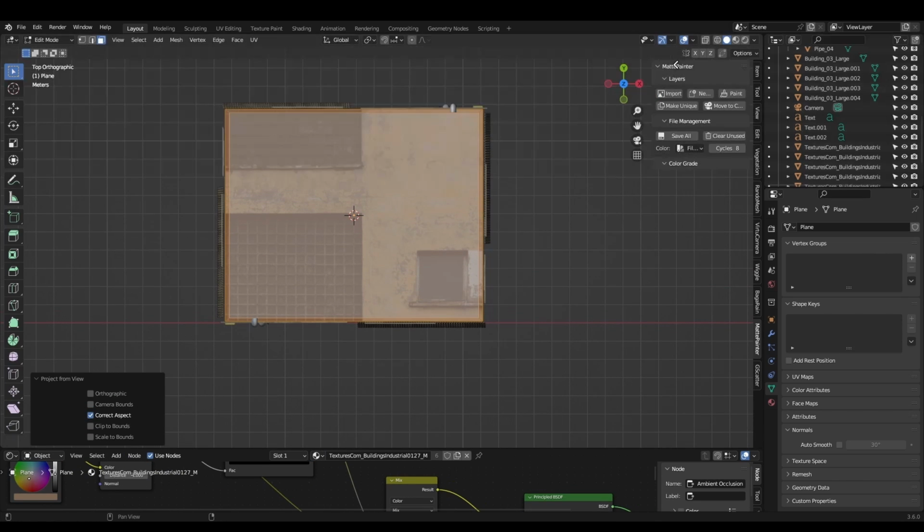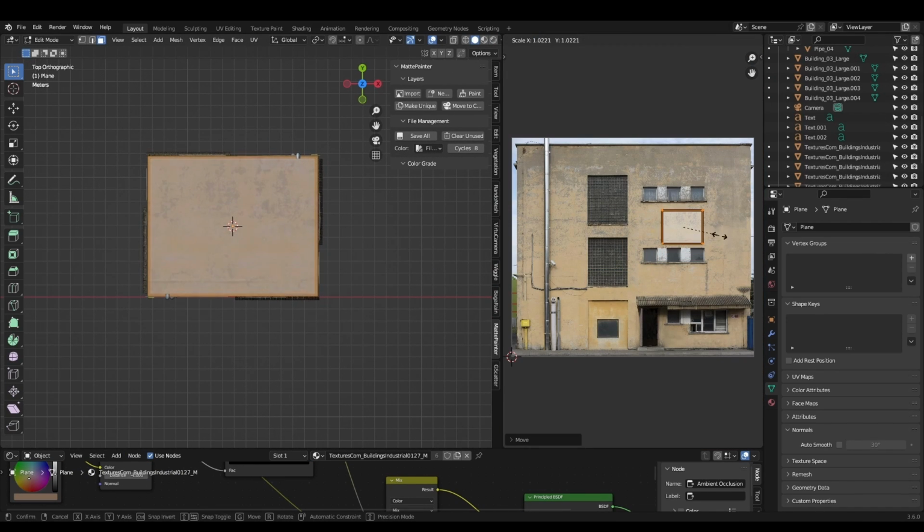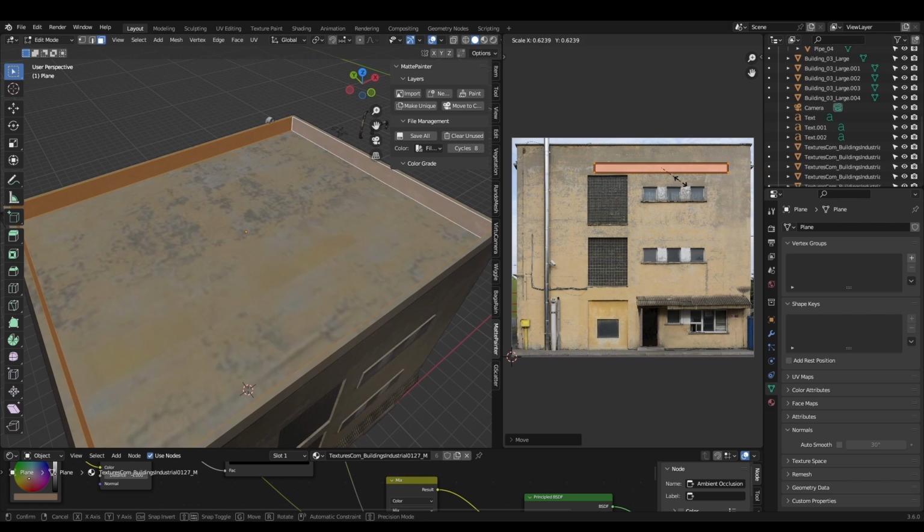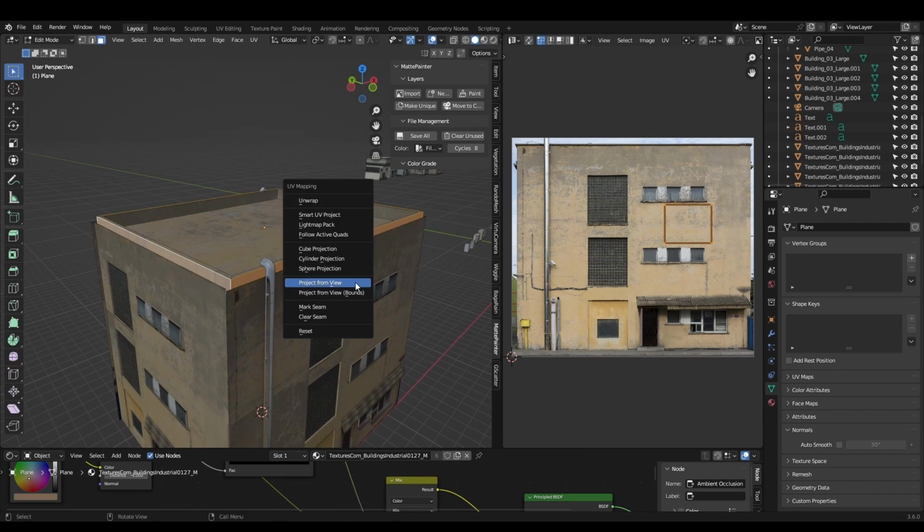These buildings are great because they're low poly and lightweight, allowing you to add hundreds of them to a scene without setting your computer on fire. Once you're happy, combine all of the individual elements with Ctrl-J.